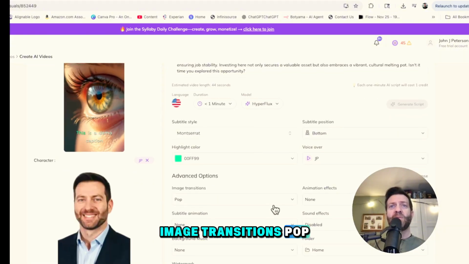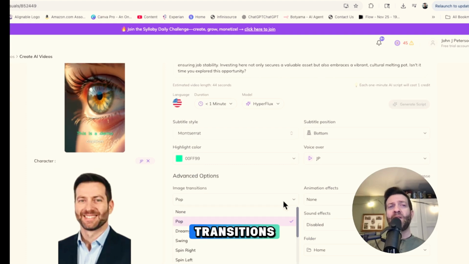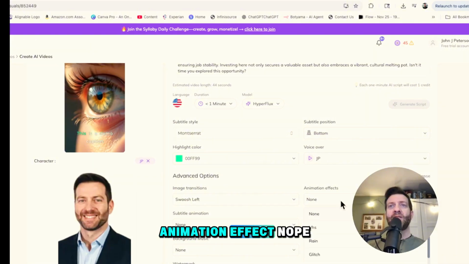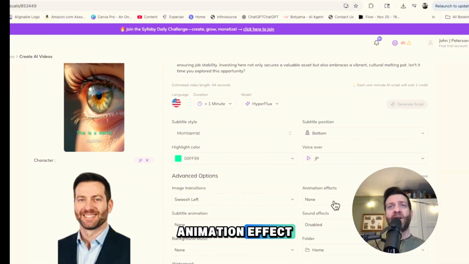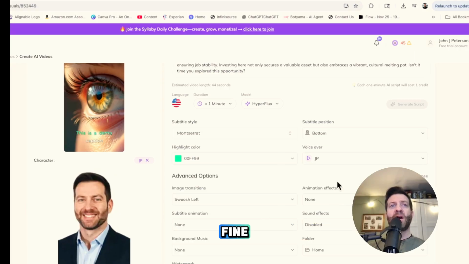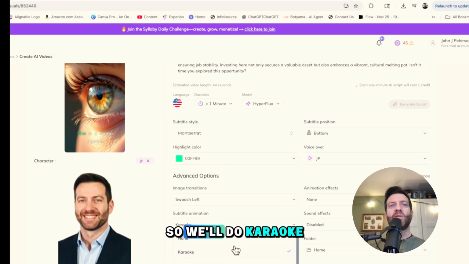Image transitions, pop. Yep, I like image transitions. That's important for me. Let's go swoosh left on this. Animation effect. Nope, I don't want any animation effect laying over the images or the videos. Subtitle animation. Nope, that's fine. All right, yeah, so we'll do karaoke. We do want subtitles, so that's fine. We're going to do karaoke. And let's come down here.